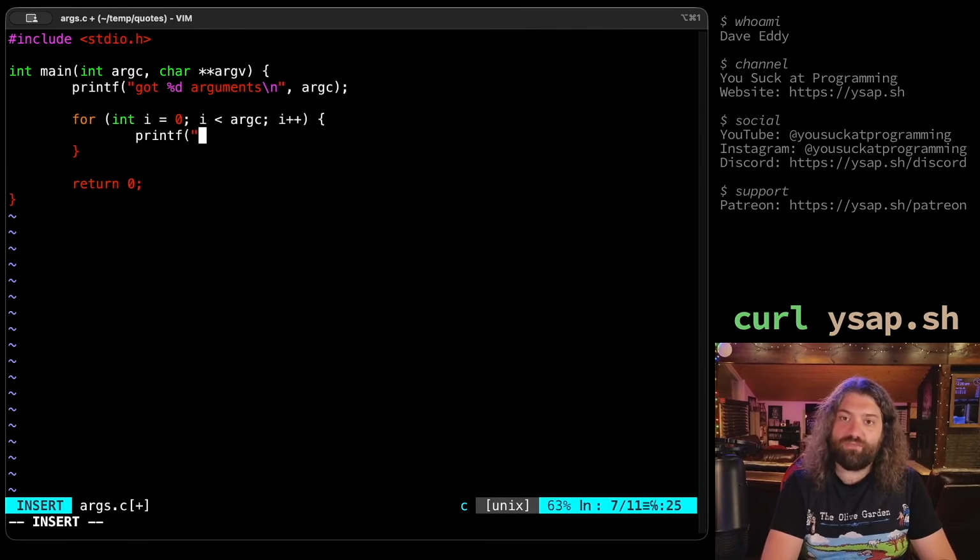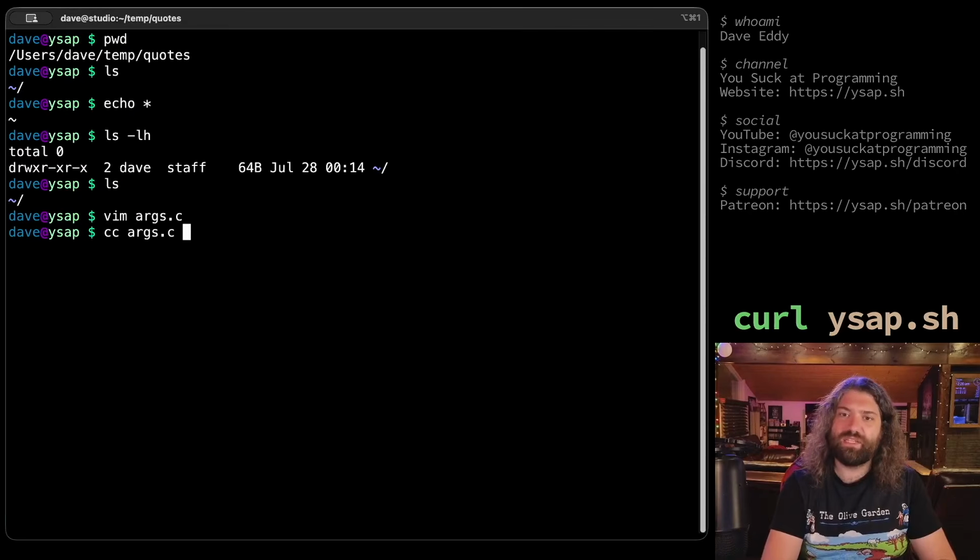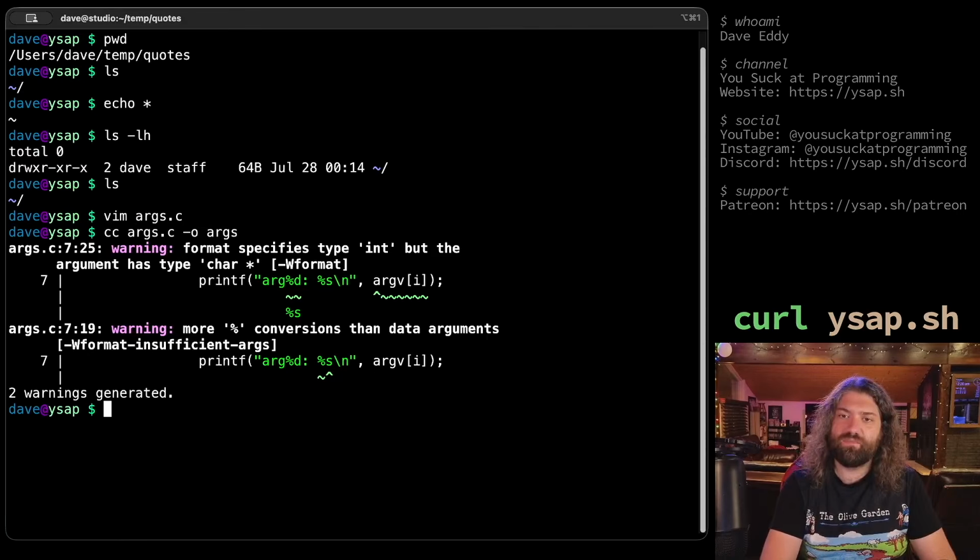Now we can printf arg %d colon %s new line, and we will give it argv at spot I. There you go. Now we have a simple C program that will print out our arguments for us so we can see exactly what's going on. Ready for this? We'll cc args.c into args.